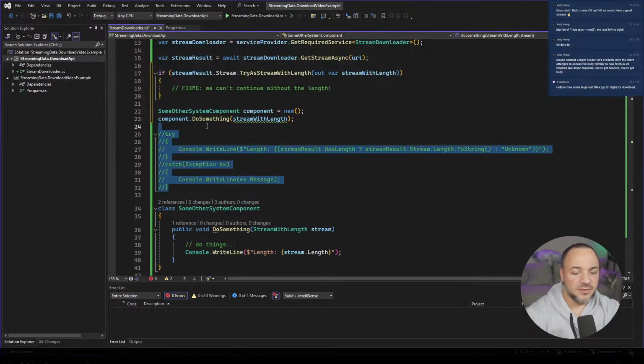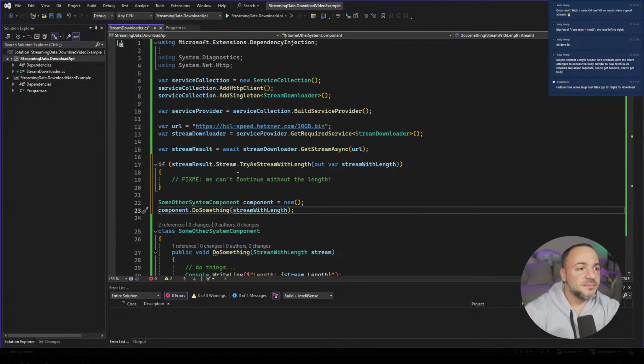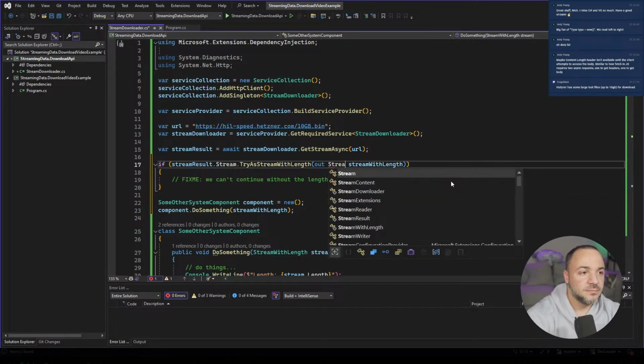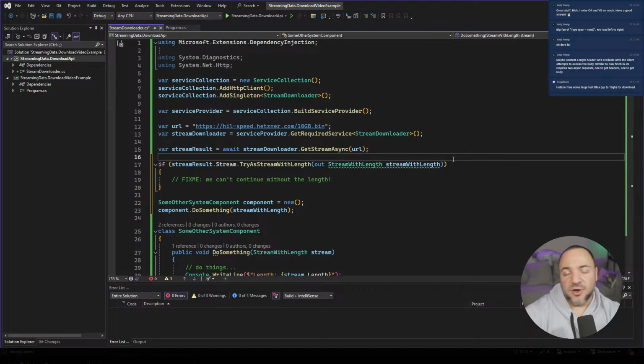I'm starting to like that a lot, which means, oh, one thing that's kind of silly is that I guess this is where people talk about discriminated unions. If I had a result type in this situation here, see how there's a squiggly under stream with length? It's because the type, which I'm using var here, and if I put stream with length here, you'll notice it also gets a squiggly. It gets a squiggly because it's not quite right. It's a nullable stream with length.